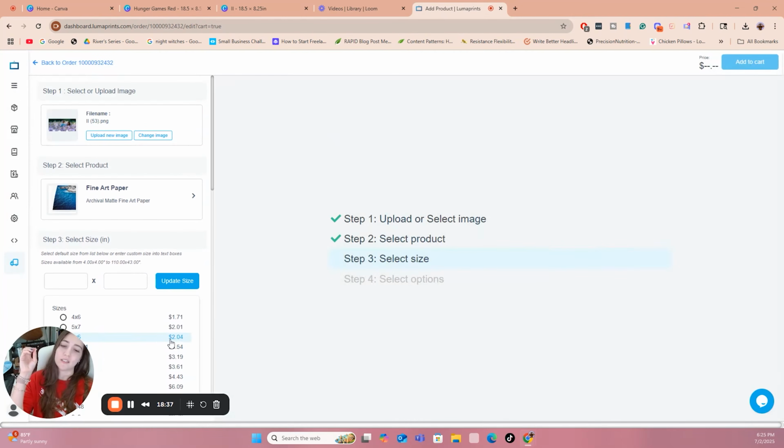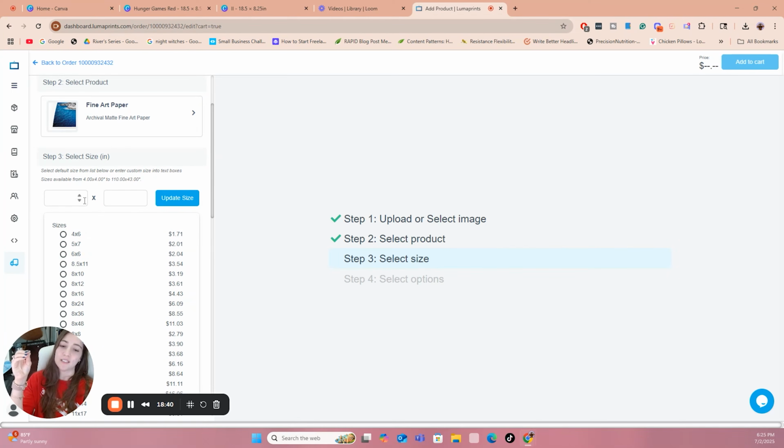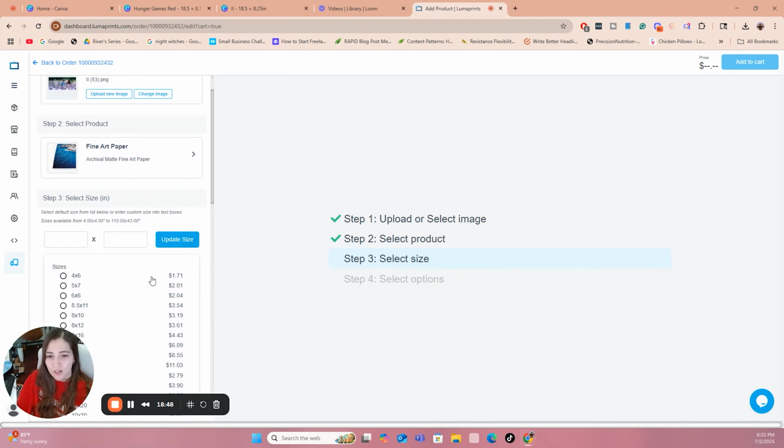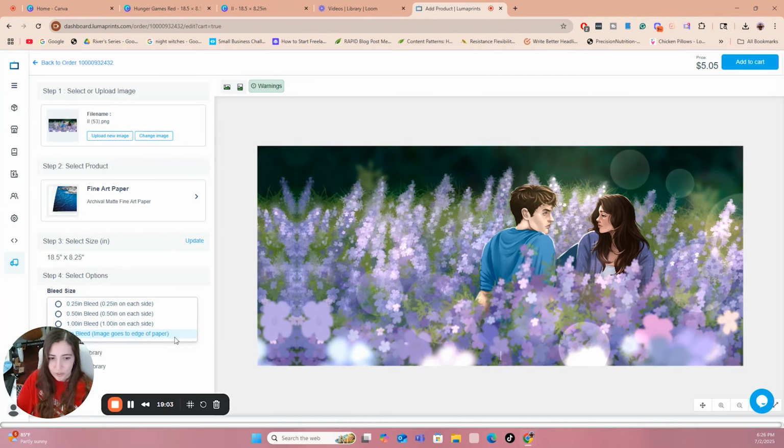This is what makes this site so nice: you can pick a custom size. A lot of places don't have that, or if they do, it's extremely expensive. And so by putting in our custom size here, which is 18.5 by 8.25, we're going to choose no bleed. We want it to go all the way out to the edge of the paper, because if we have to cut it down, it's not going to fit the book. So you want this no bleed option, and they're going to cut it to size for us, which is beautiful because using a rotary cutter is super fun, but if you're even a tiny bit off, it's so frustrating. So it's really nice that it does all that for us.